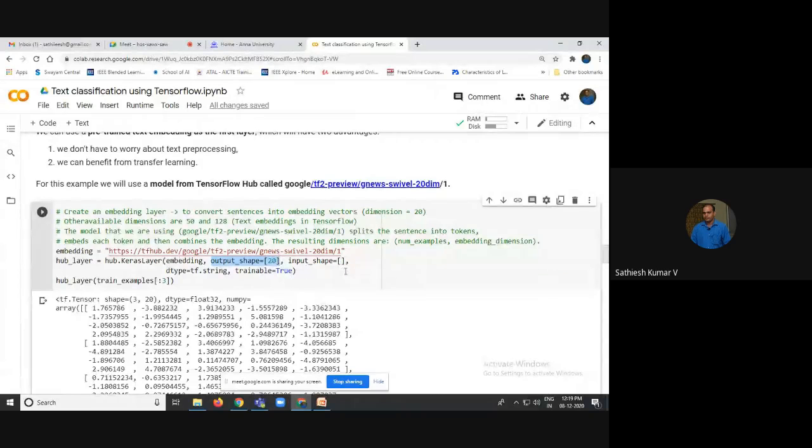Input shape is empty, meaning my reviews can be of different length. I can't specify an input shape, because a particular review can have 10 words, another review can have 100 words. So my input shape keeps on changing. So we keep it as empty, whereas the output shape is defined. My embedding layer should give a 20 dimension vector as an output.